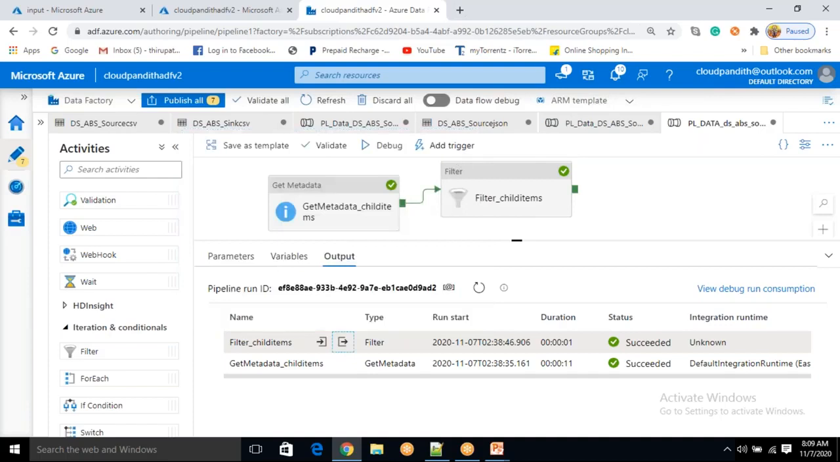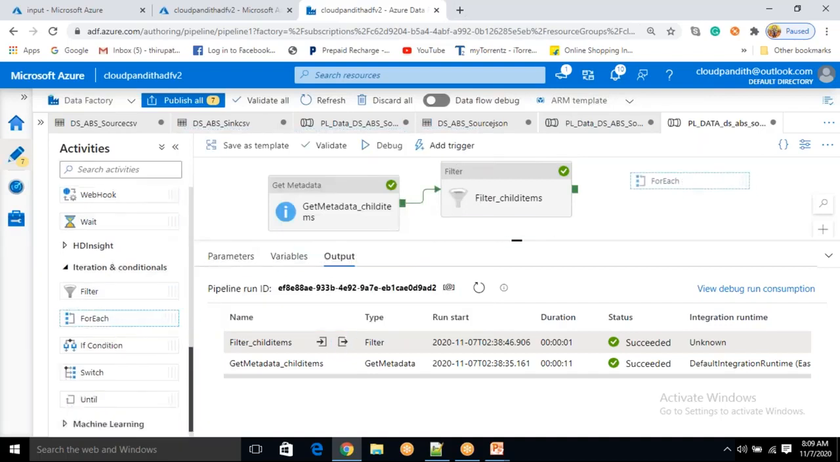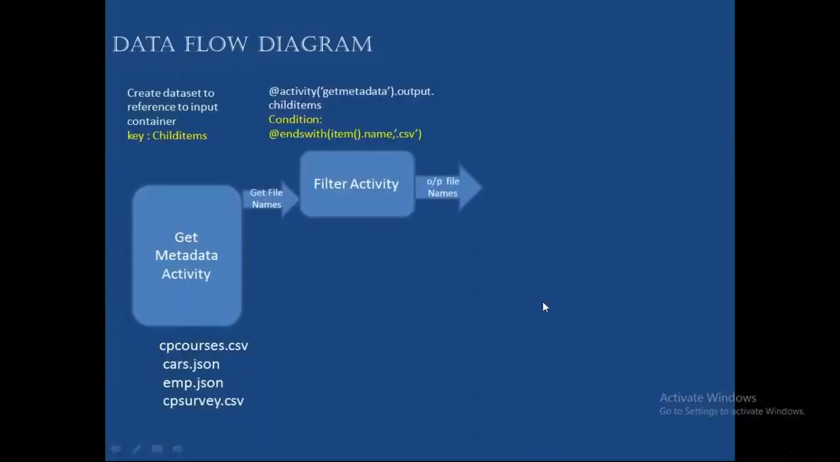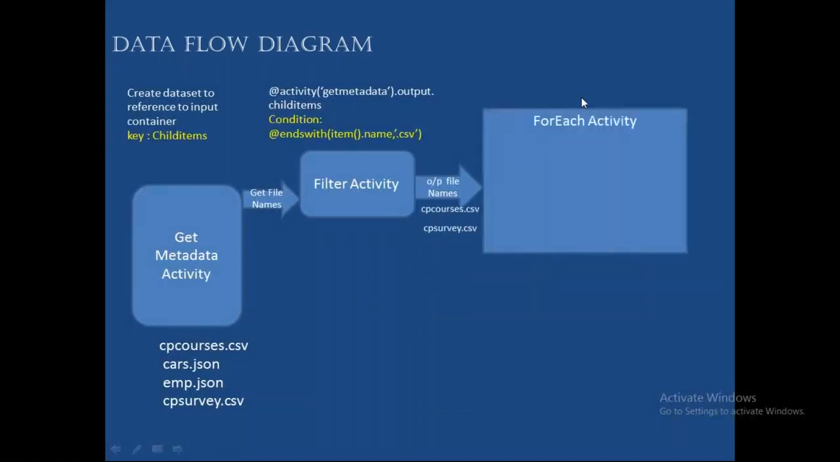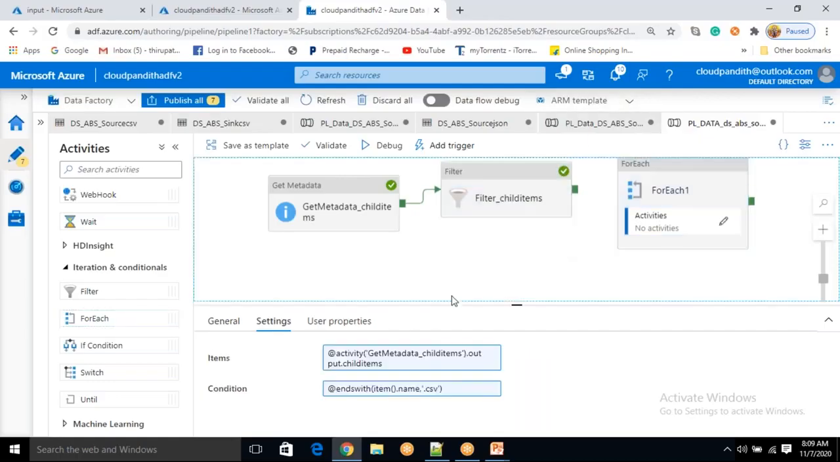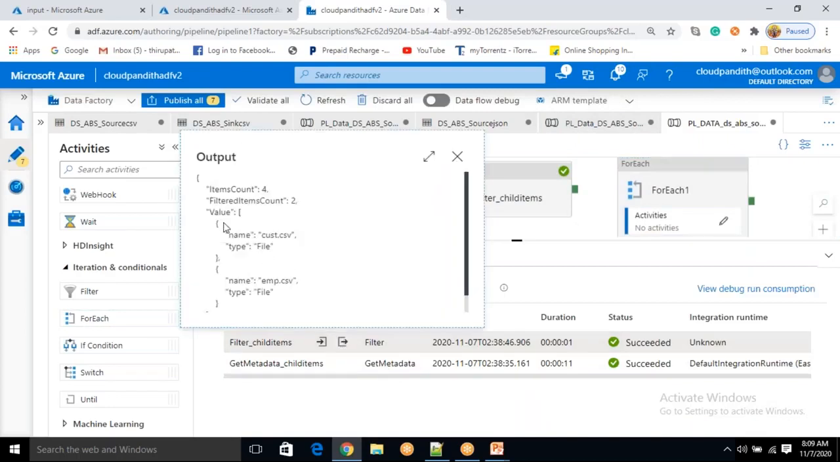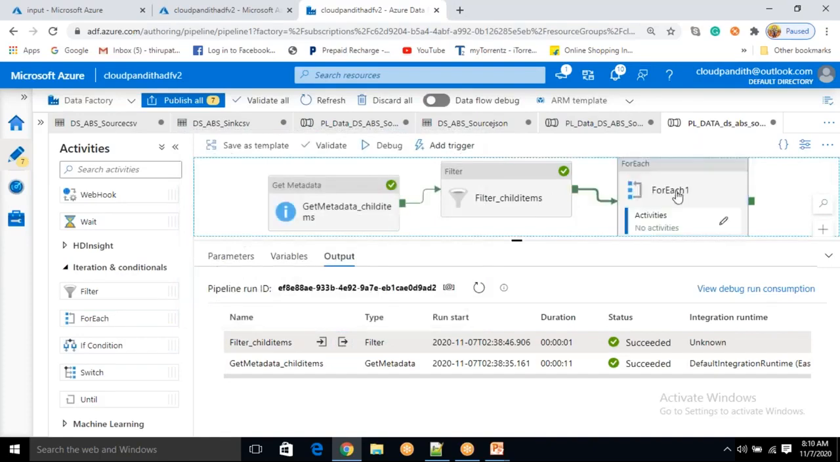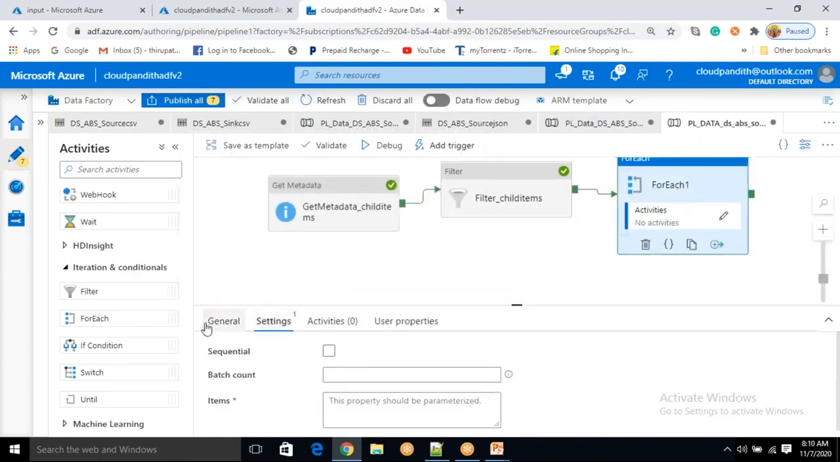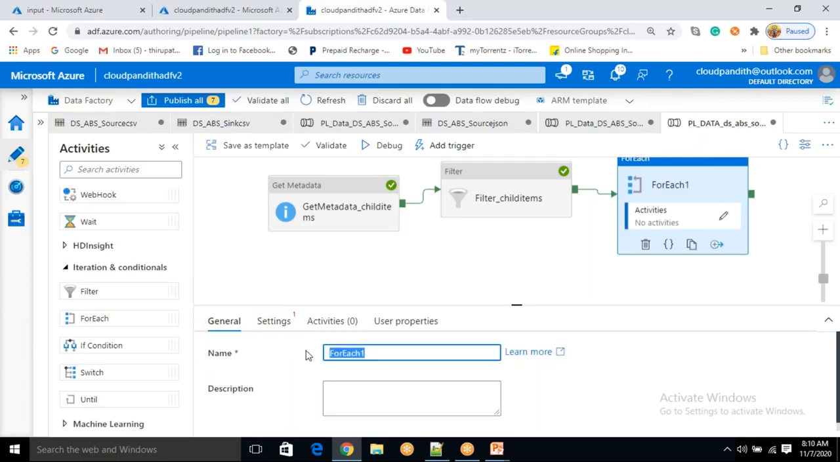Okay, now drag your for each activity. See, now I'm just passing these 2 output files to my for each activity. So what you will do is @activity of filter.output.value. Why value? You see here in this output, these particular file names are available under value. That's why I establish the relation between these two. For each, I need to pass the input. Before that, you can say, okay, this is CSV file iteration.